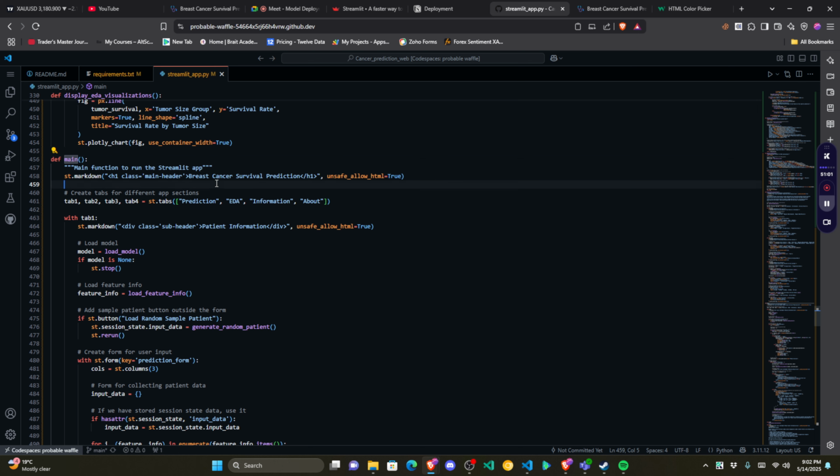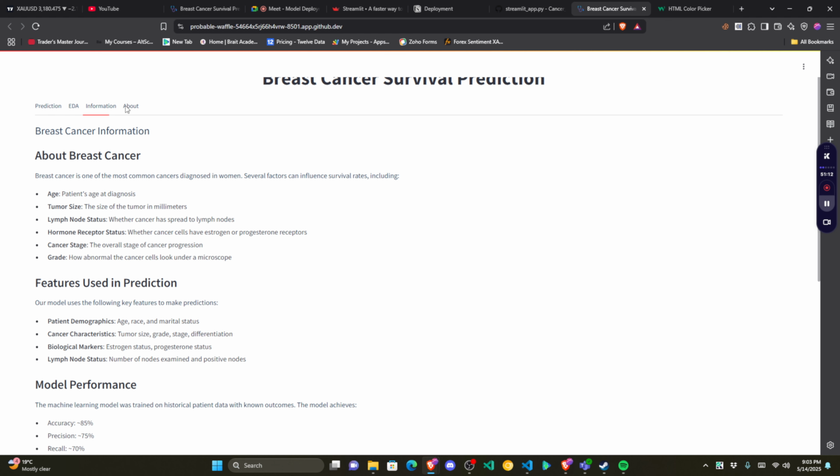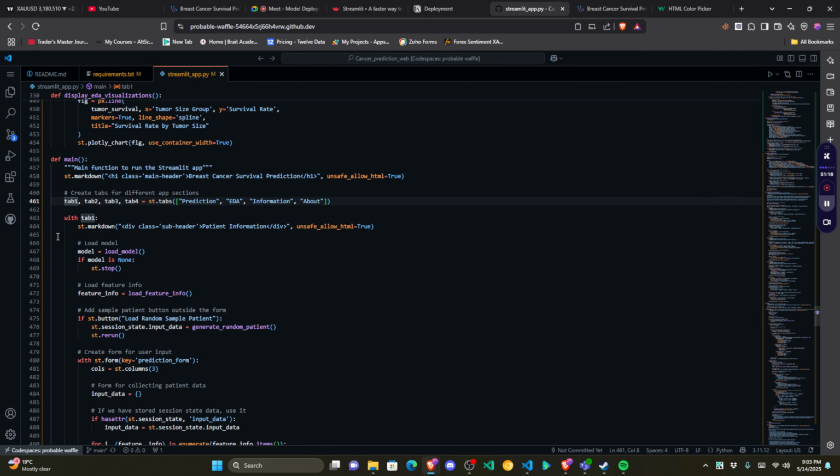So for the main function, first of all, if you have a look at our web app, we've got the prediction tab, EDA tab, information tab, and about tab. So how do we create these? We create these using st.tabs. So we have tab 1, tab 2, tab 3, tab 4, and this will be equal to st.tabs. We've got the predictions tab, EDA tab, information tab, and about tab.